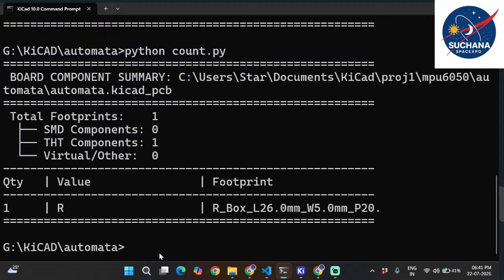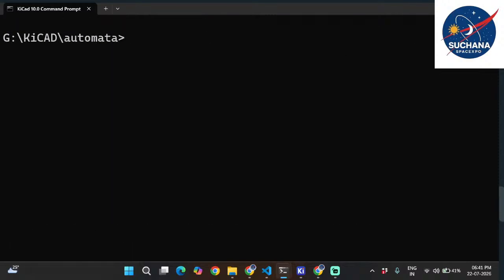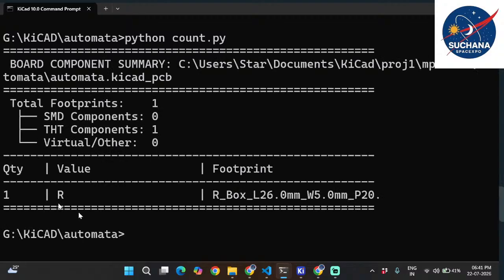But in fact, when I again execute this program, I will get the same thing, R, instead of 10K. No matter how many times you execute, I'll get the same thing. I'm just clearing my screen with the CLS command. Again, I will execute the same thing. I'm getting R.